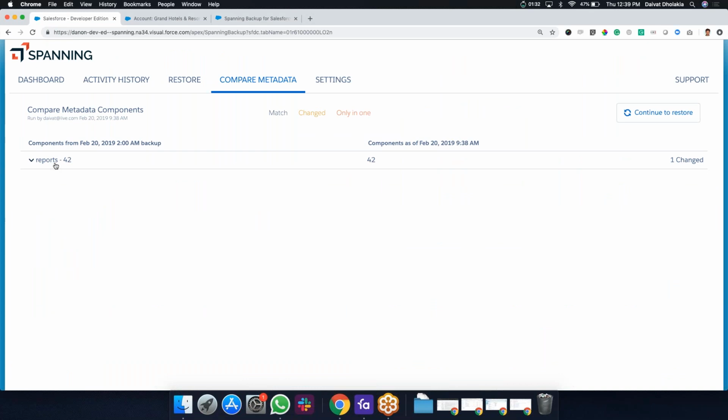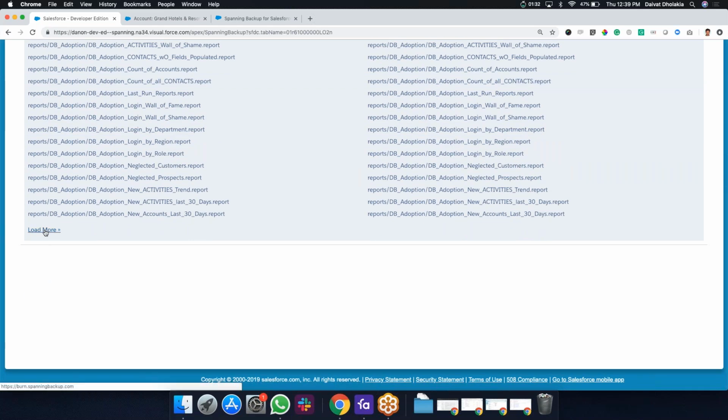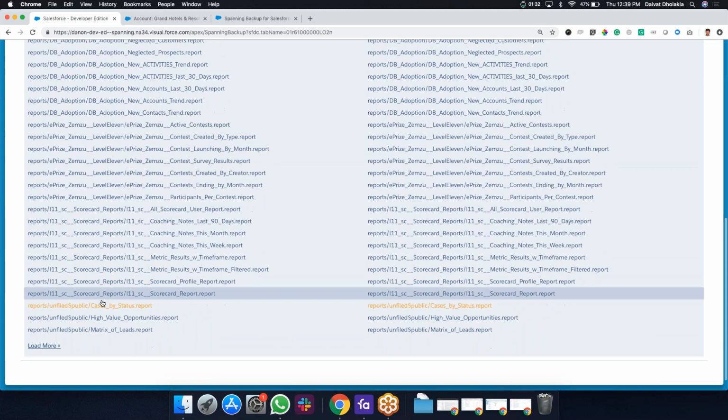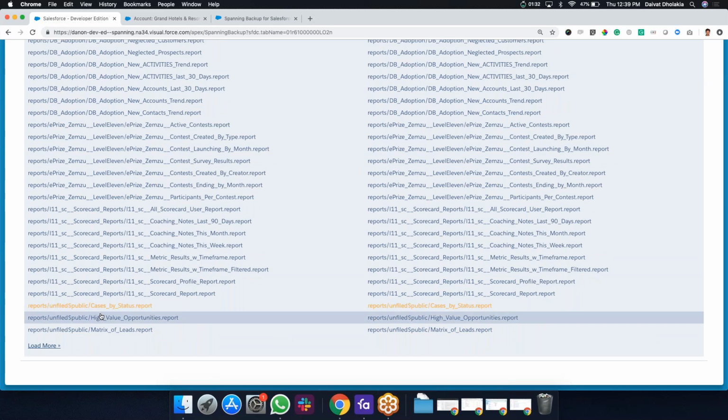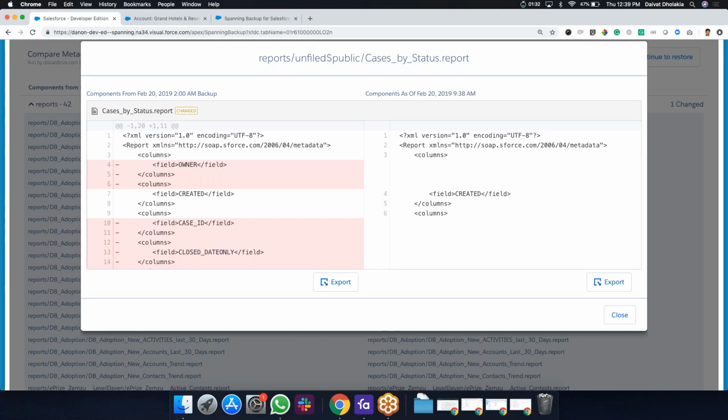As you can see, the number of reports hasn't changed, but we can see that there is one item that has changed within the reports comparison. When I scroll down through this list, I can see that there is this Cases by Status report, which is highlighted in a different color to show you that this is one item that has changed. And when I click through it, you can see a diff view showing the exact changes.